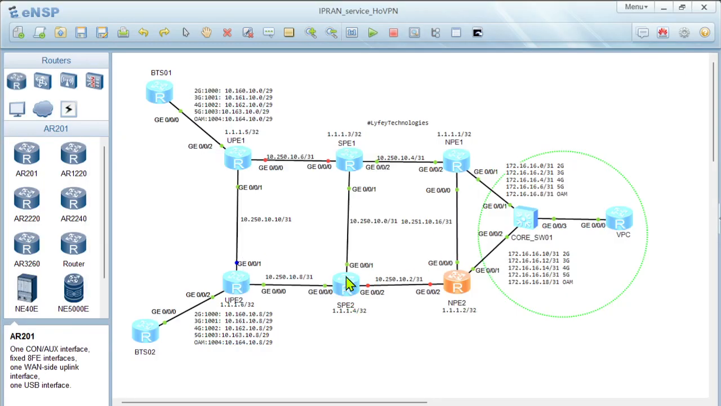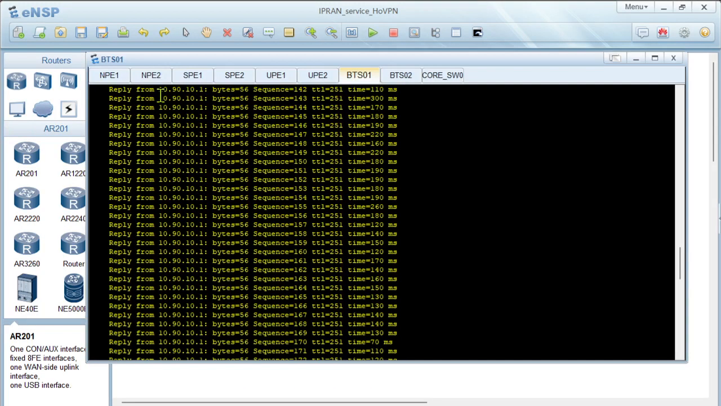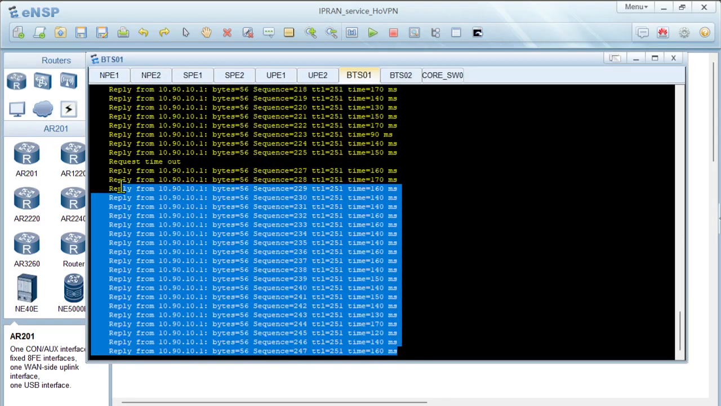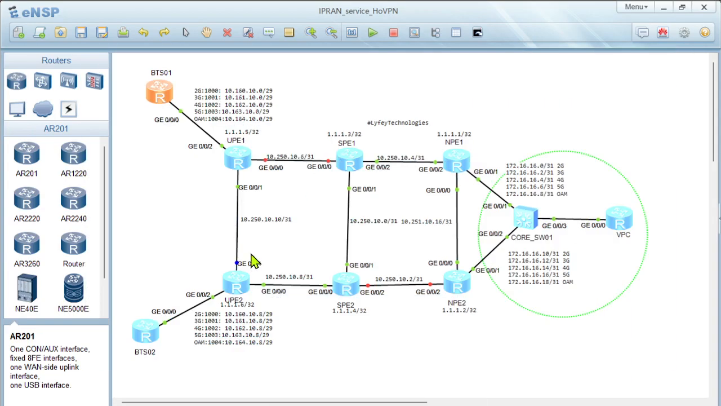So we've shut down the link between these two. We still expect that our traffic flow should not be impacted. So on BTS01, you can see that our ping is still okay. Again, we lost one packet, but the ping is still okay. So traffic is able to flow from BTS01 to UP1, UP2, SPE2, SP1, NP1, and then go to the controller side. So this confirms that we have a redundant link. The redundancy is working okay.